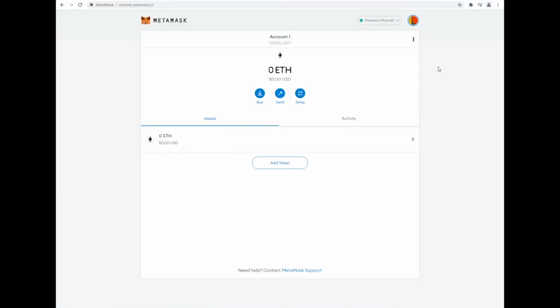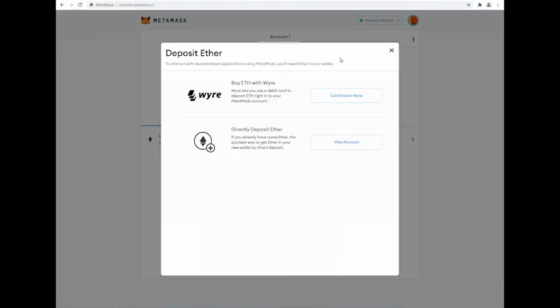As I mentioned earlier, MetaMask operates mainly on the Ethereum network that you can see in the top right corner. And so for that reason, you will be dealing mostly with Ethereum on MetaMask. If you would like to top up your account, you can click Buy, after which you will be presented with two options. The first one being buying ETH with Wyre.